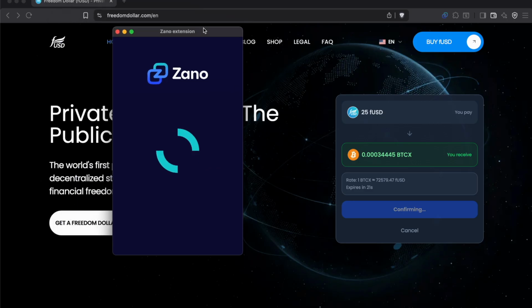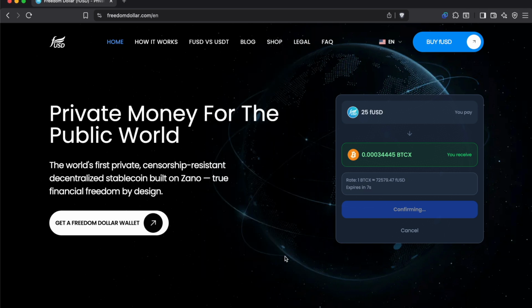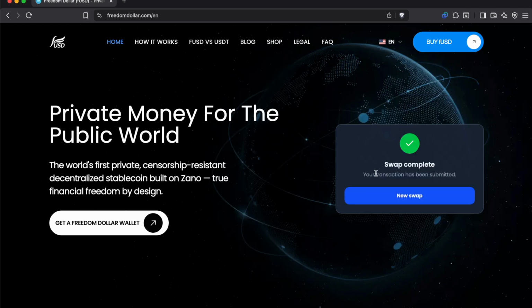And it's very important that you double check these numbers here. So I'm sending 25 FUSD and I'm receiving this amount in BTCX as it says here. Then I'm going to click confirm. And as you can see, the swap is now complete. And it is as fast as that.